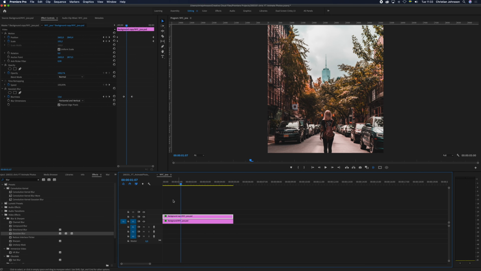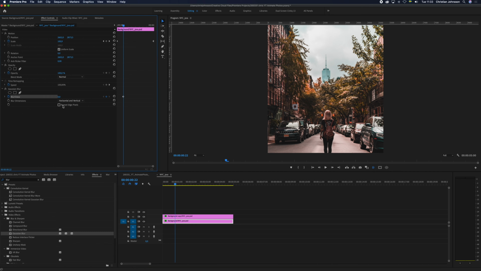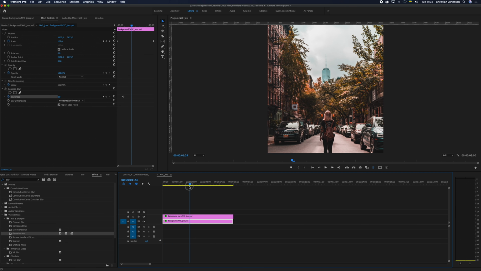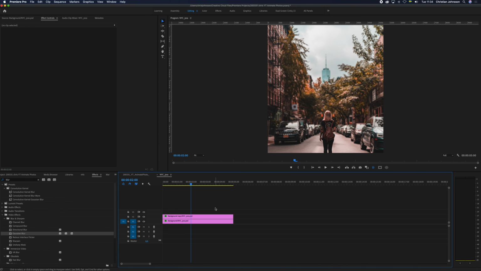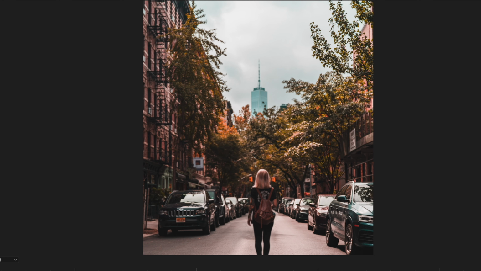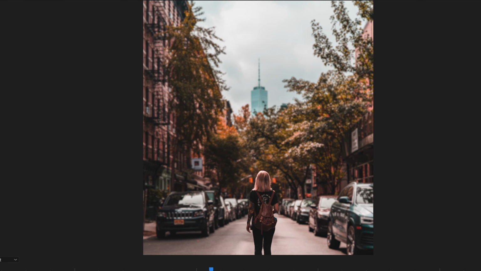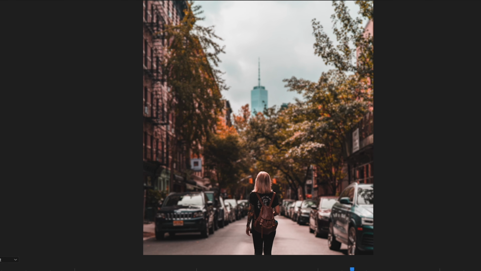And now we're gonna have to do the other way with the background layer. So in the beginning, the background is gonna be in focus. Make sure repeat edge pixels is selected on that layer as well. Go to 2 seconds where our subject is in focus. That's where we're gonna turn our background out of focus. Maybe a little bit more, maybe 35. Now let's play that back. Nice, even more depth. I like that a lot.